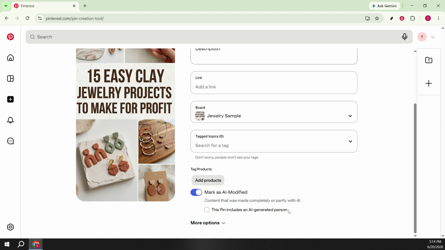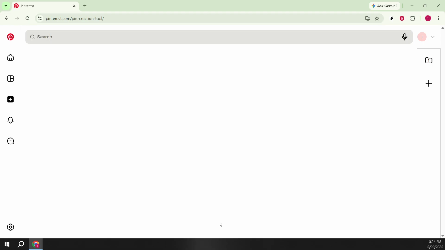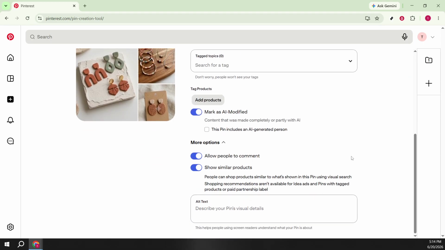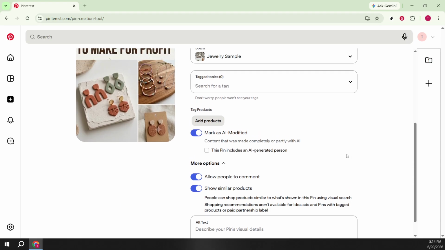Open more options to fine-tune details. Here you may see settings like alt text for accessibility, comment preferences, or scheduling. Add alt text that describes the image for screen readers and adjust any settings to your needs. When everything looks good, click Publish.